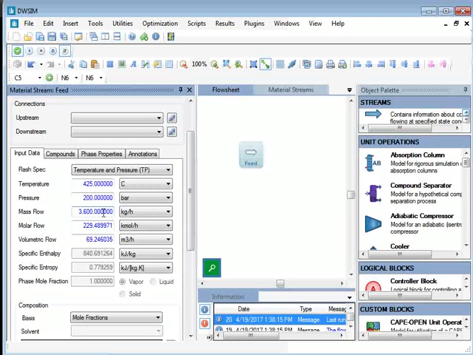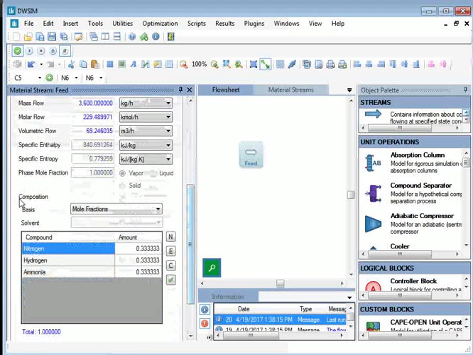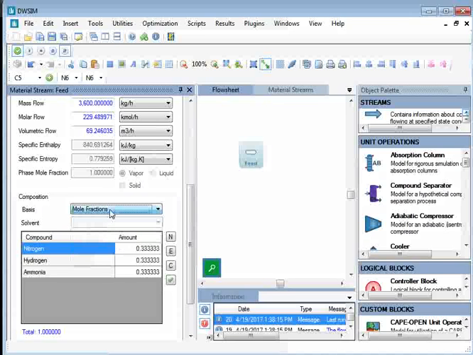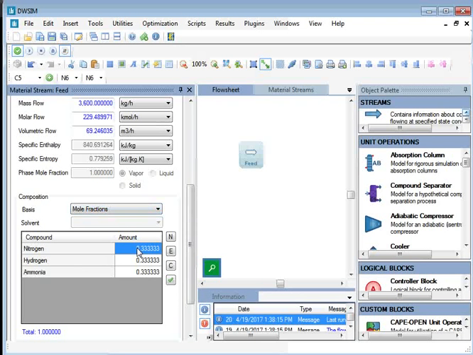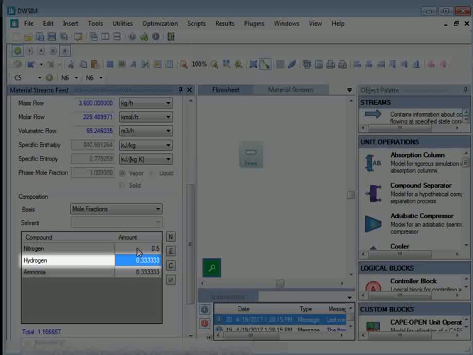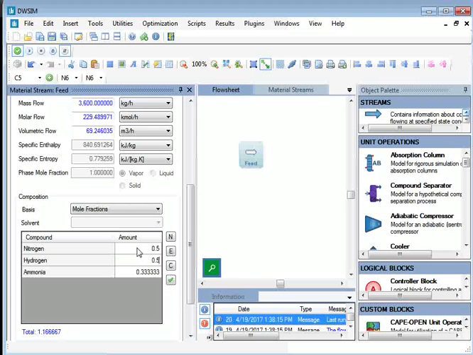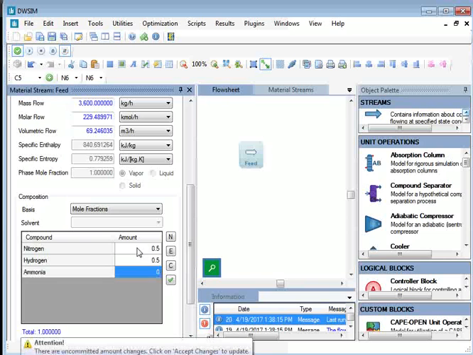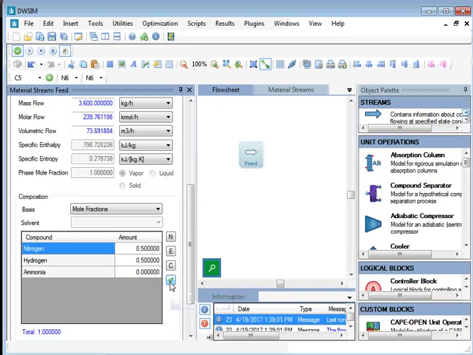Now, let us specify the feed stream compositions. Under Composition, choose the basis as mole fractions if not already selected. By default, mole fractions is already selected as basis, so let's not change it. Now for nitrogen, enter the amount as 0.5 and press Enter. Similarly, for hydrogen, enter it as 0.5 and press Enter. For ammonia, enter 0 and press Enter. On the right, click on this green tick to accept changes.